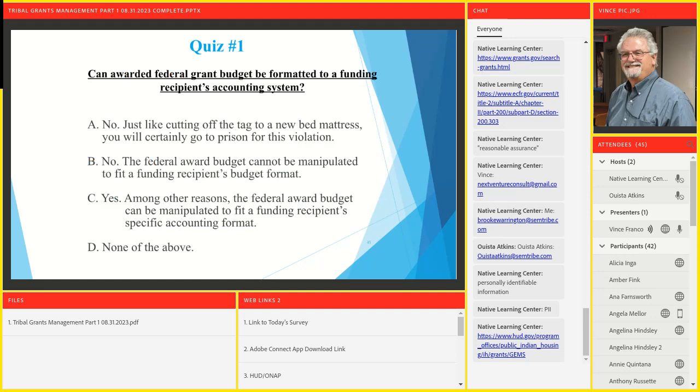So one quick question here. Can awarded federal fund budget be formatted to a funding recipient's accounting system? A, no. Just like cutting off the tag to a new bed mattress, you will certainly go to prison for this violation. That's answer A. Okay. B, no. The federal award budget cannot be manipulated to fit the funding recipient's budget format. Or C, yes, among other reasons, the federal award budget can be manipulated to fit a funding recipient's specific accounting format, as long as we don't make radical changes to it. Or D, none of the above.